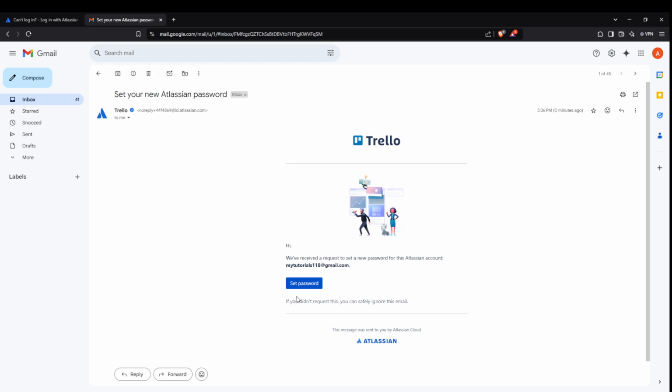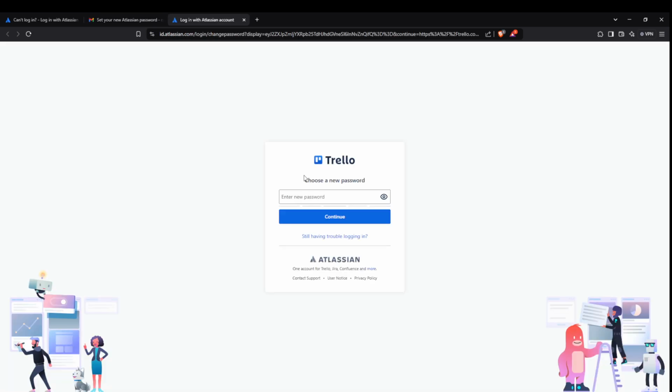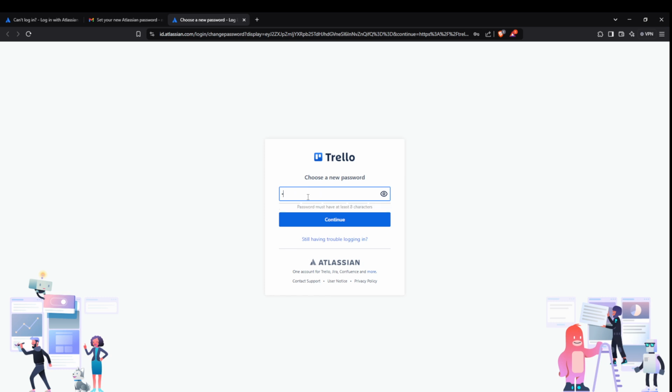Upon finding the email from Trello, open it and you'll see a button labeled Set Password. Click on this button, which will redirect you to a page where you can set a new password. It's a good idea to create a password that is strong yet memorable, typically mixing upper and lowercase letters, numbers, and special characters. Enter your new password and remember to store it somewhere secure for future reference.